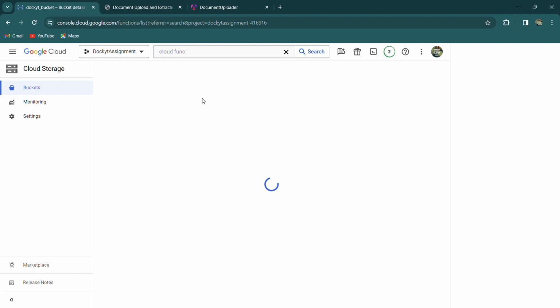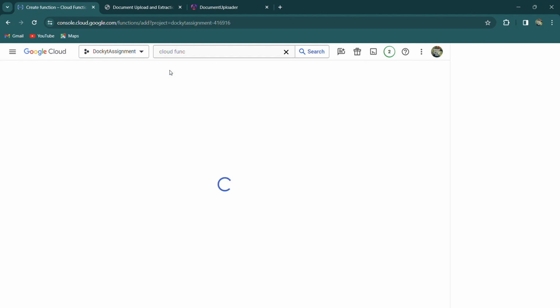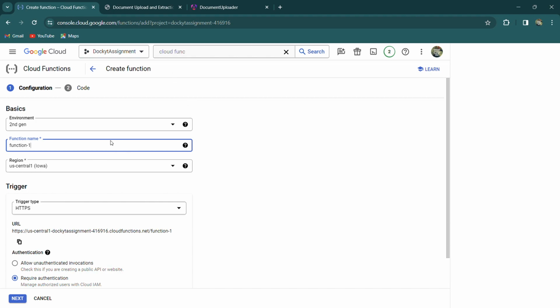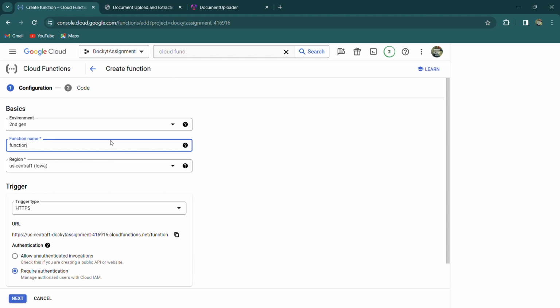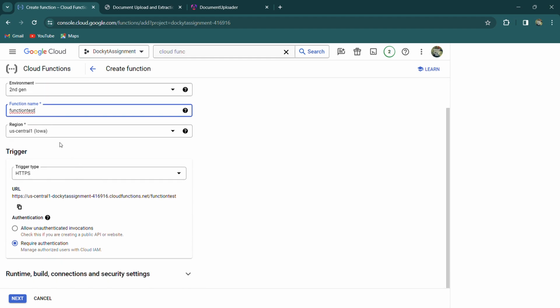So from the cloud function section, I've already created one cloud function, but you can also create your function by using the create option. So for explanatory purposes, I will just create a function quickly. Let's say I will name the function function test. I will just let the region be US Central. Now the trigger type is HTTPS, because the HTTPS call is made to this function to store the uploaded document. And now I will also allow unauthenticated invocations for test purposes.